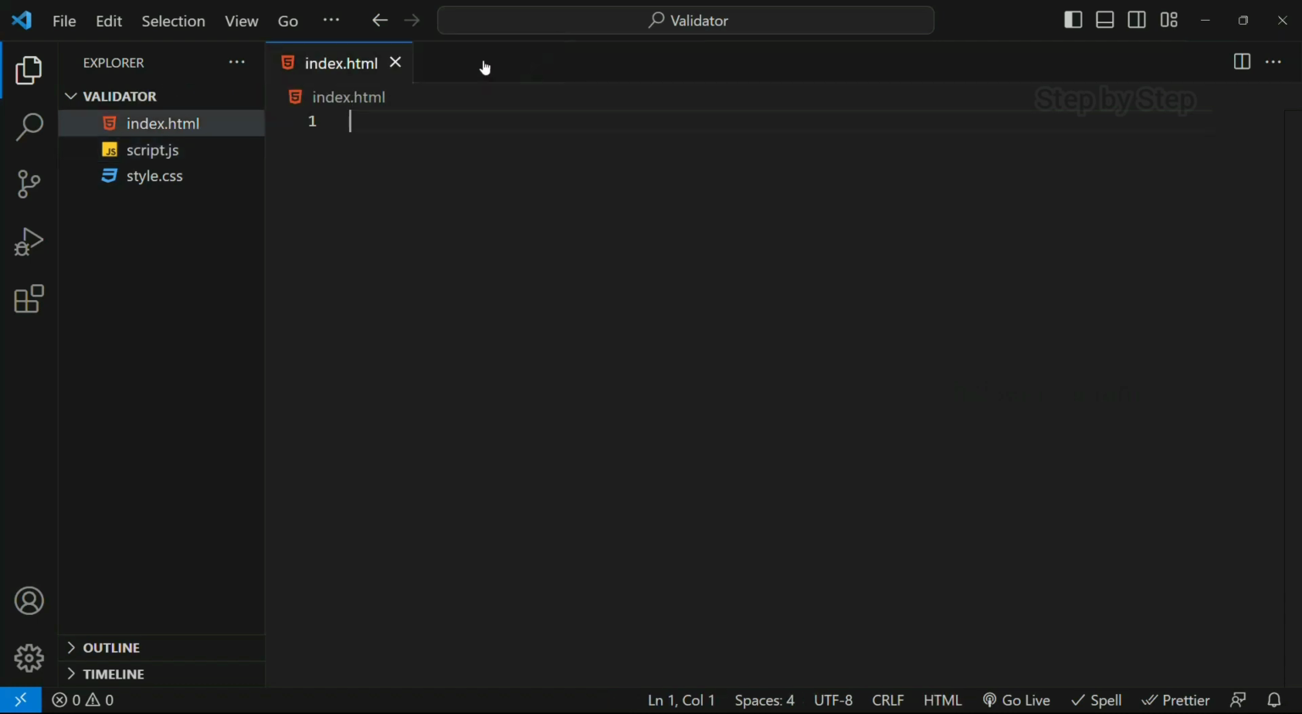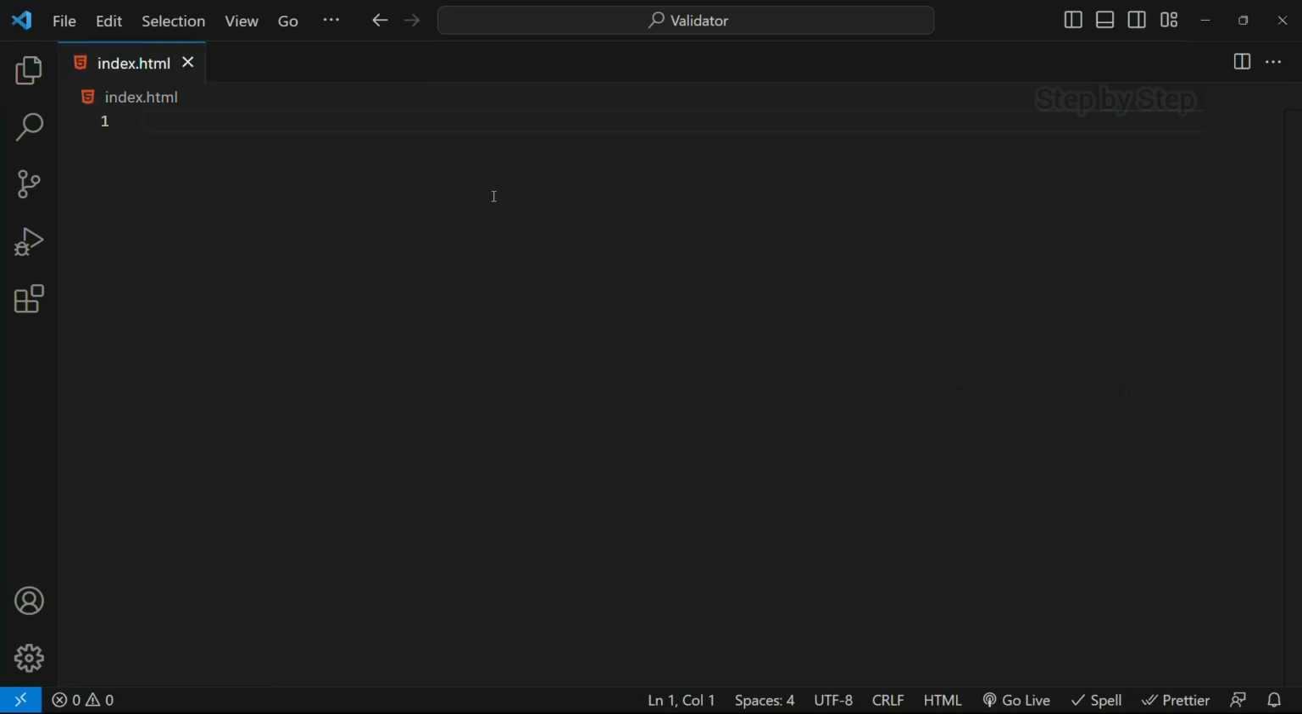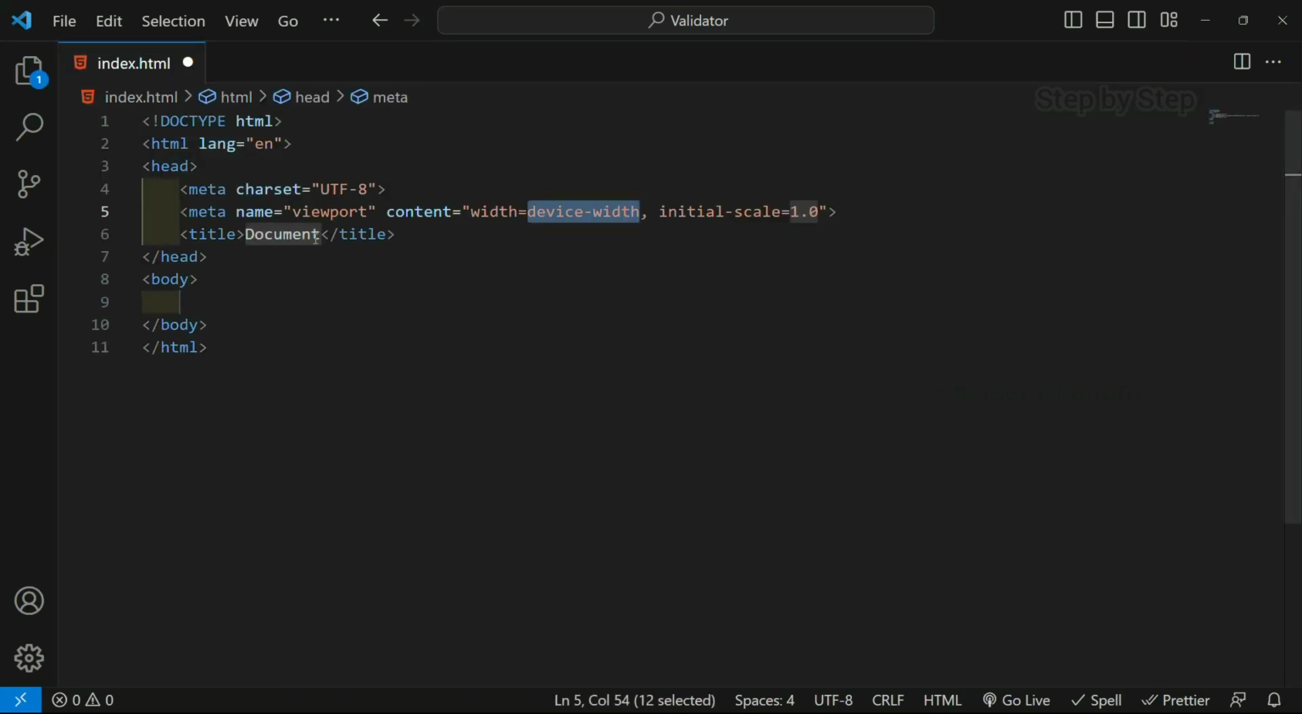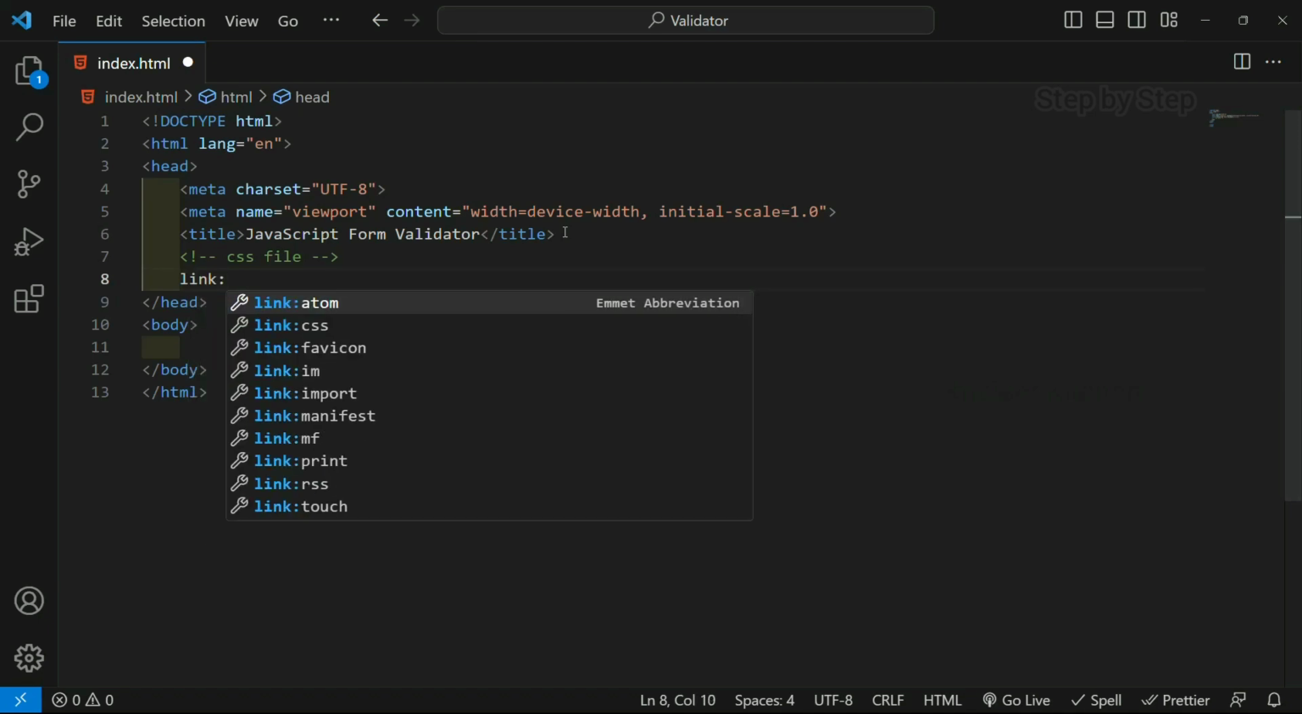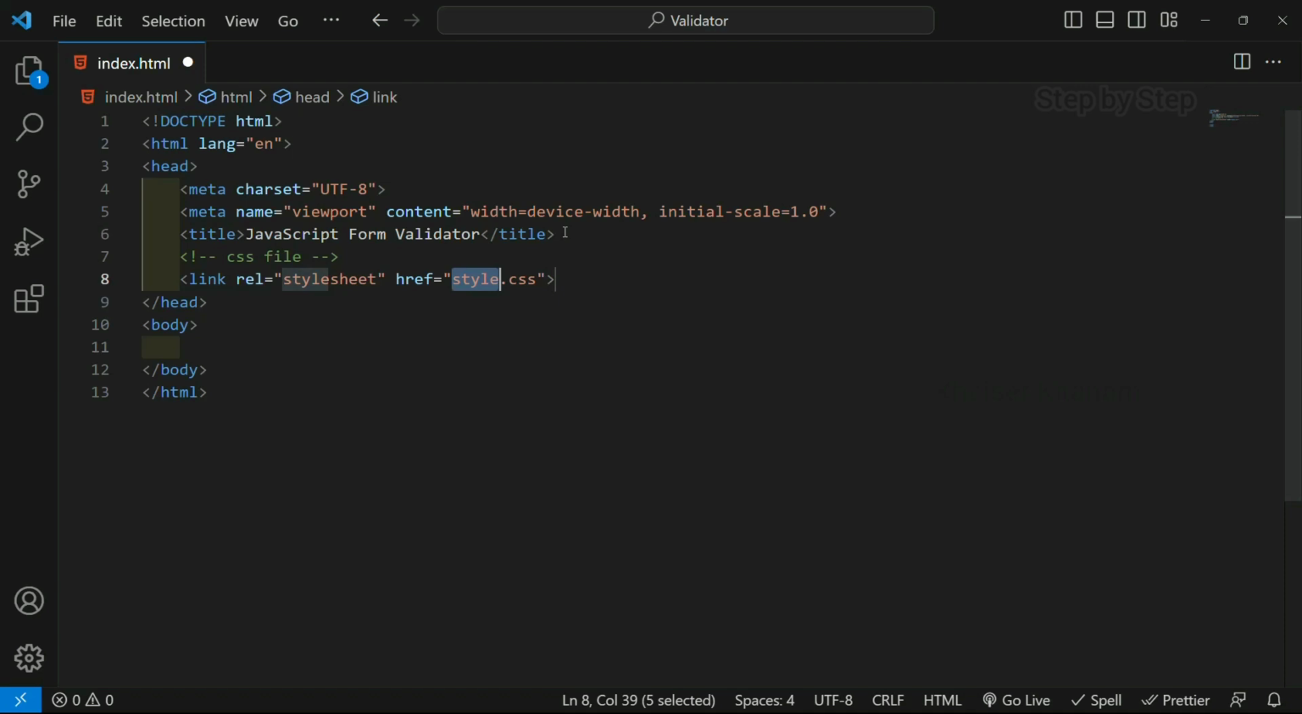I will close this. Now inside this index.html, first we are going to write the basic boilerplate. I will change the title to JavaScript form validator. Below this, I'm going to link my CSS file. The CSS file is linked. And at the bottom, we are just going to link the JavaScript file.